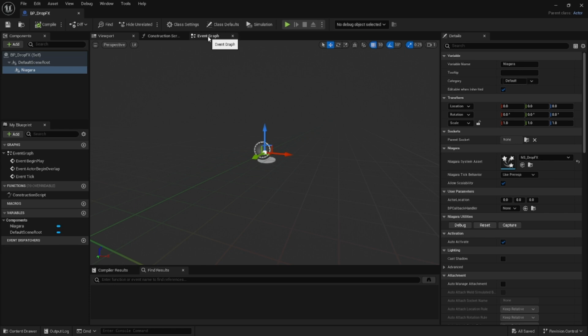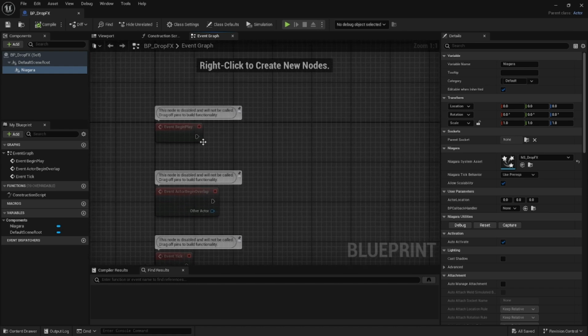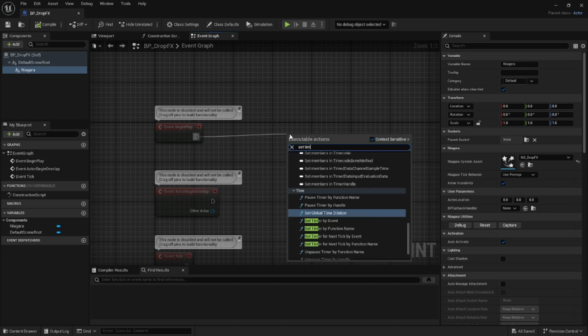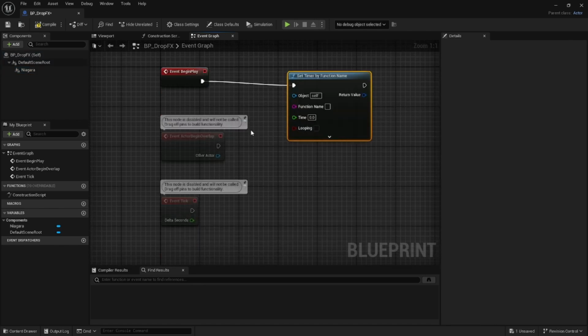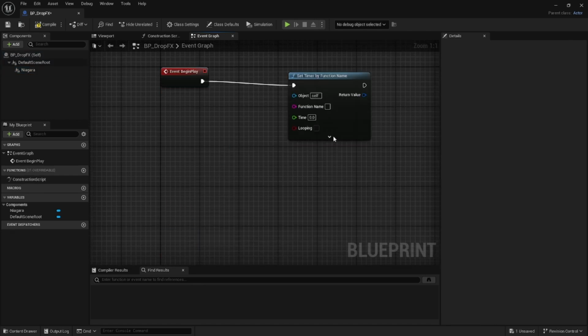So inside of our event graph, off of your event begin play, let's go ahead and do a set timer by function name. We're just going to get this to spawn. So I'm going to set looping. We'll say it spawns particles every 5 seconds. And let's say spawn here.